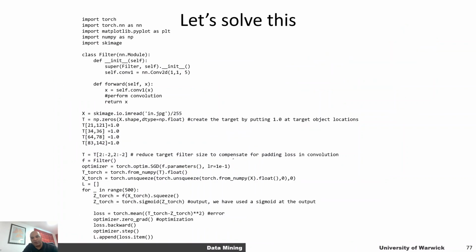And this is the code that allows you to solve this problem. Let's say we have again an input image over here. We have a corresponding target image that I'm creating, because I know for the given input where the object is.